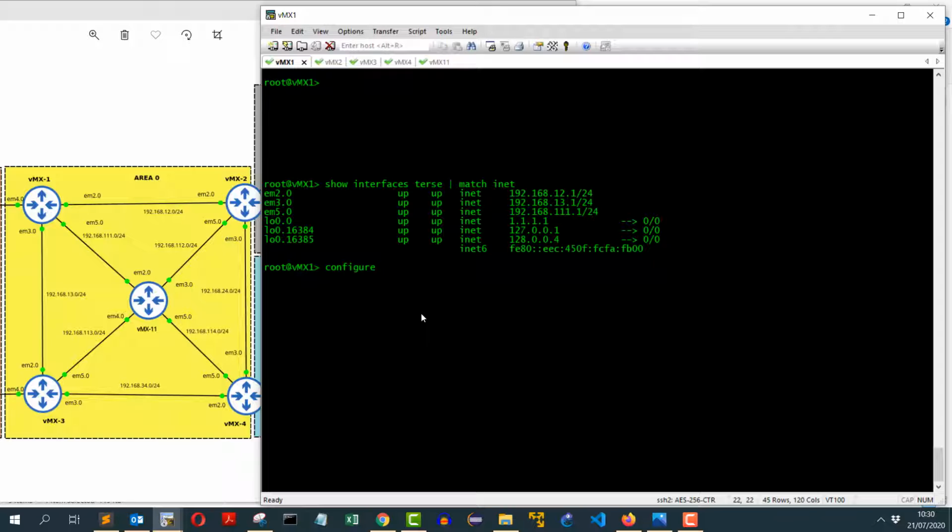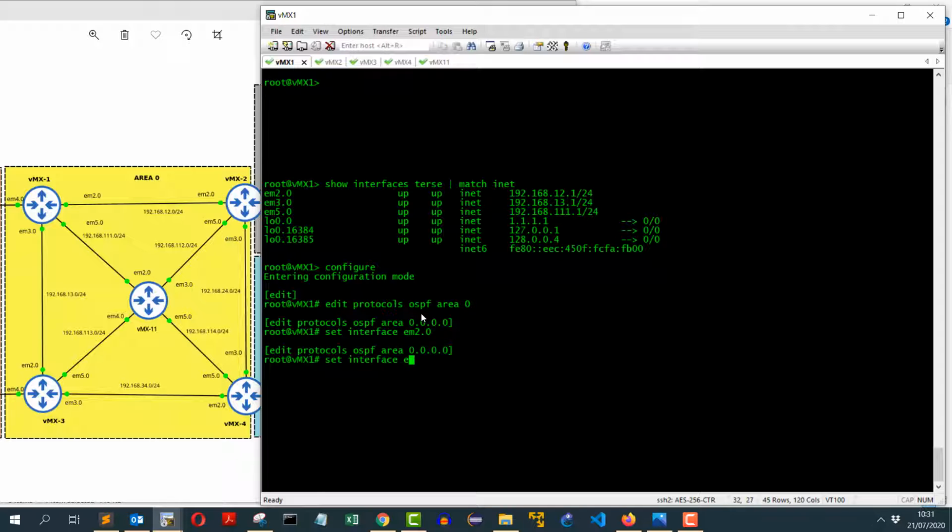So the configuration is very simple. I'll go into OSPF mode, edit protocols OSPF, and I will configure area 0 for this. In Junos, there is no OSPF process ID, so it's just edit protocols OSPF area 0, and then I can start adding interfaces into it. Set interface EM2.0, set interface EM5.0, set interface EM3.0.